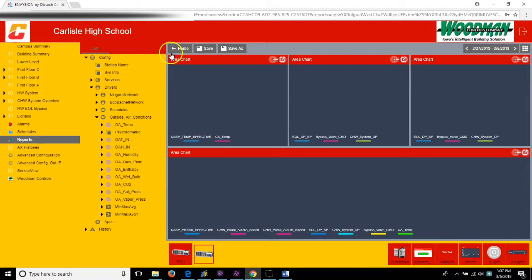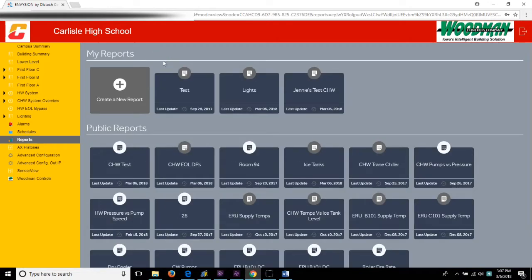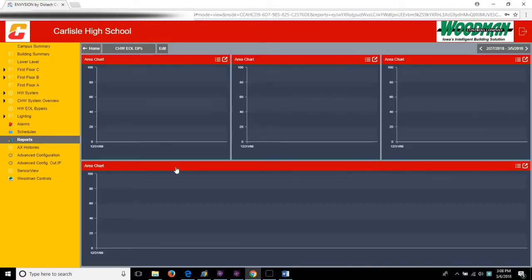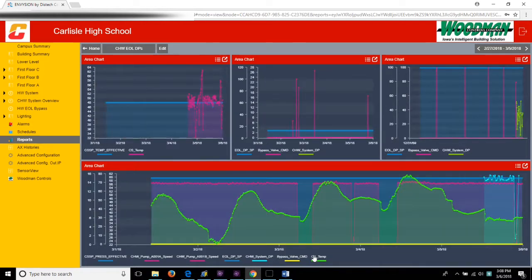Go back to Home. Now as we mouse over, we can see the modification date has changed because we were just in there. And if we go in and look at it, here's our outside air temp. And you can see our outside air temp against some of those other data points.